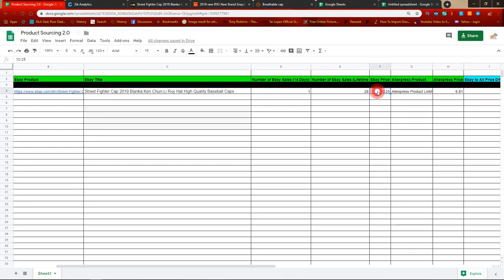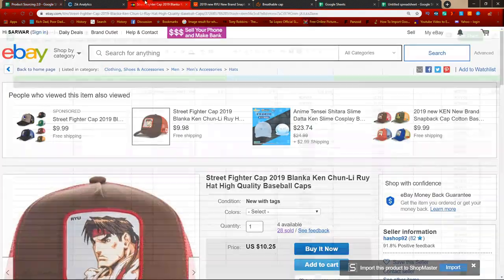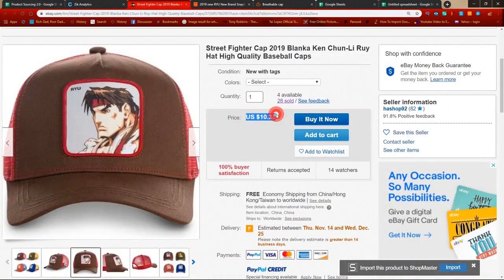Now the eBay price over here is the price that the seller is selling this item for. So in this instance, the eBay seller is selling this item for $10.25.